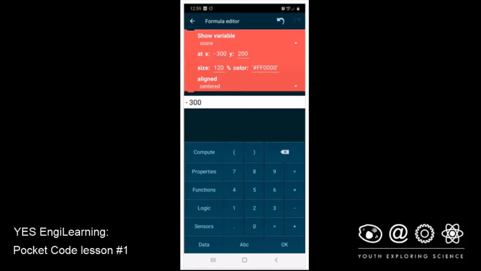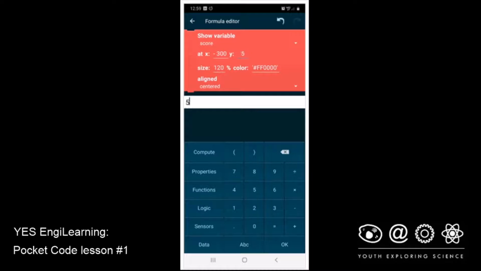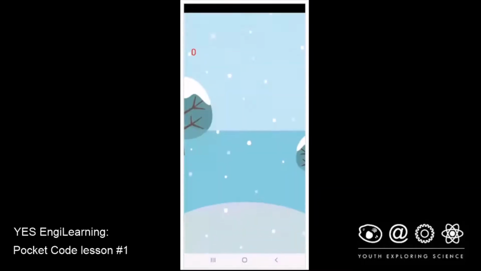And how do I know that number? Well, I've played around with it a little bit, and I have an idea of where I want it to show up. I'm now going to click on OK, and I want it to show up at 500, the Y coordinate. So I'm going to click on the 200 and change that to 500. OK, and I want it to be that same size and that same color. So I'm now going to click on the Go button down at the bottom, and you now see a 0 floating up in the sky, and that's where we're going to keep score.